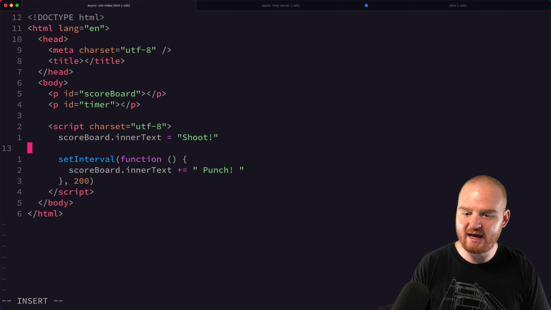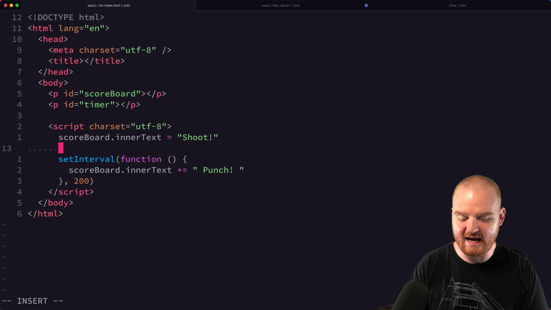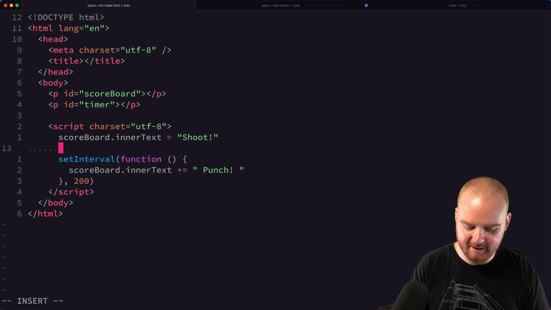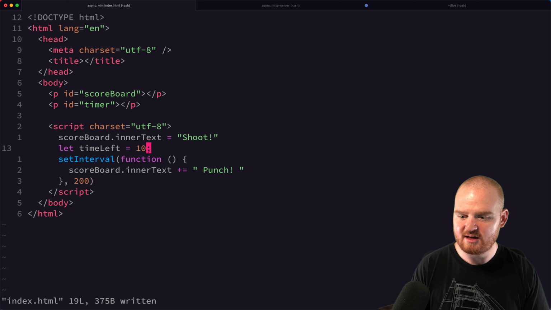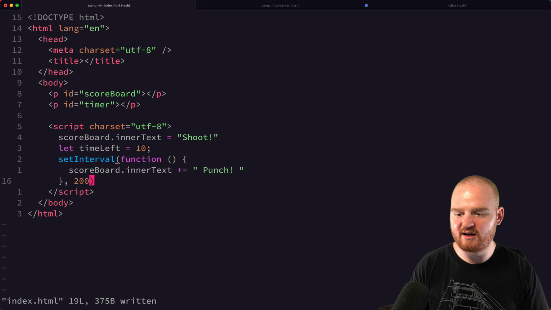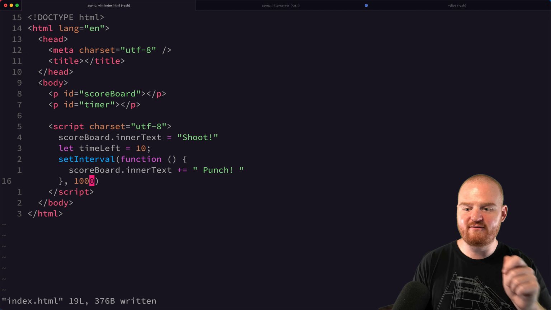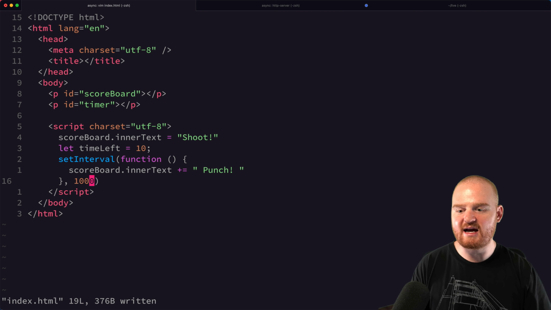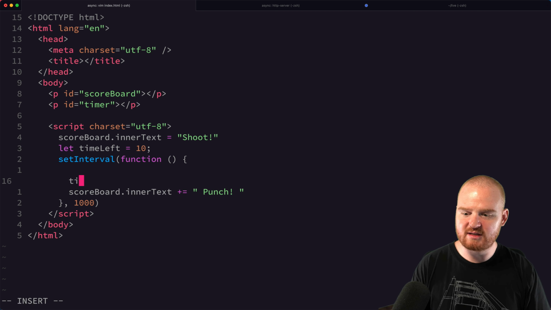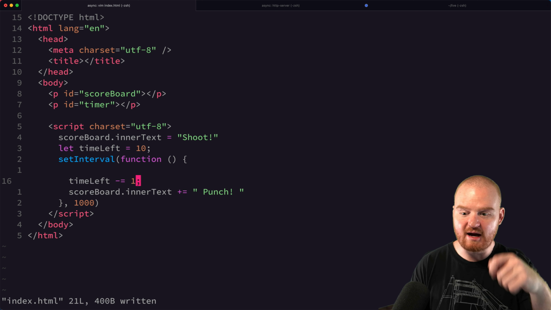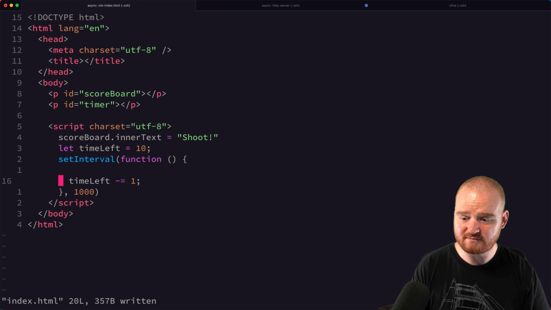And maybe we have a variable for holding reference to what the current time is. So we'll say like let timeLeft equal 10 seconds. So we'll say that our shot clock timer ends after 10 seconds. And here we'll say every 1,000 milliseconds, so every second, we want to decrease the time that's left. So we're going to say, timeLeft minus equals 1. So that'll decrease our number of seconds that are left by 1.